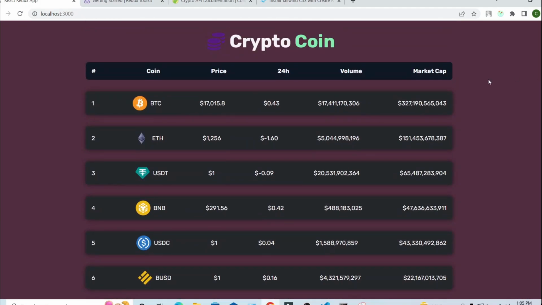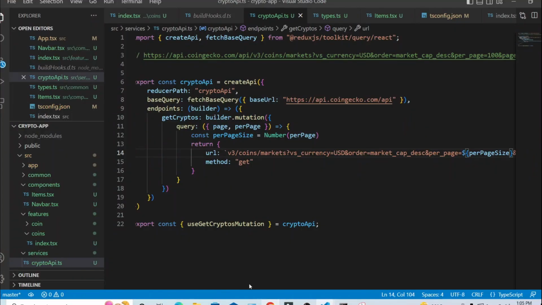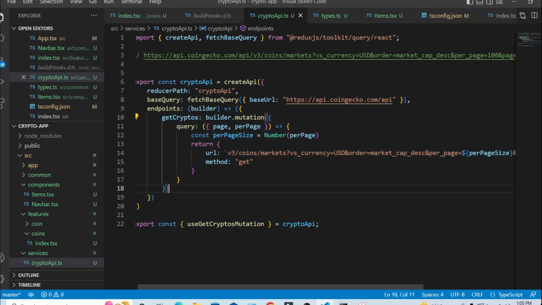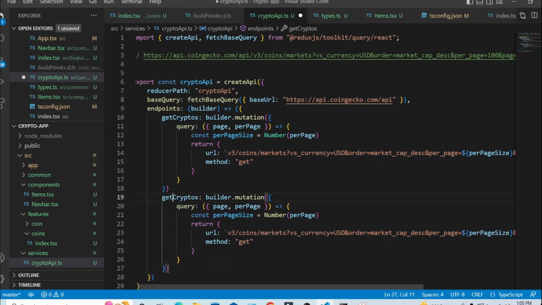Okay, now the next thing we have to implement is the search functionality. So for that, let's go into VS Code, and I'm going to define one more endpoint. I'm just going to copy this one, and this will be responsible for fetching all the cryptos. And here we are not going to pass anything, and this will be a query, not a mutation, and this is not required.